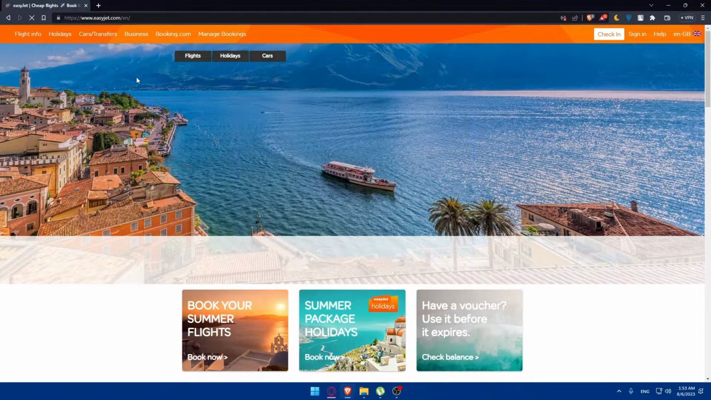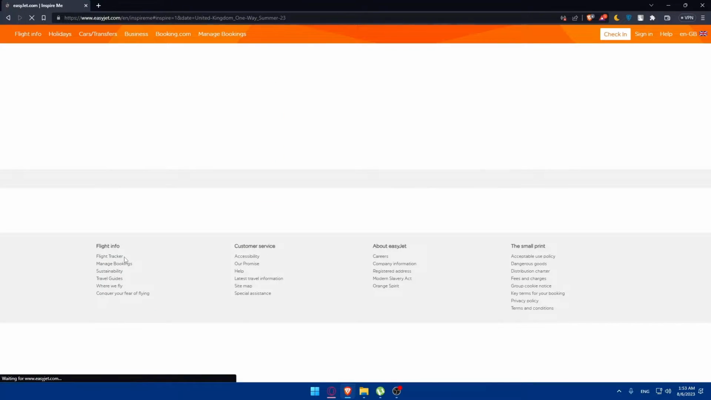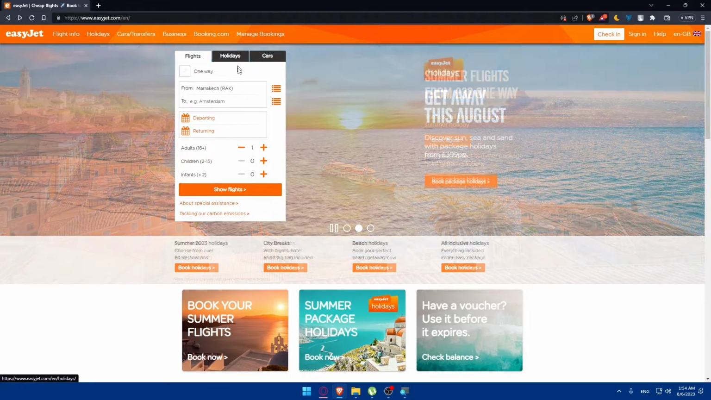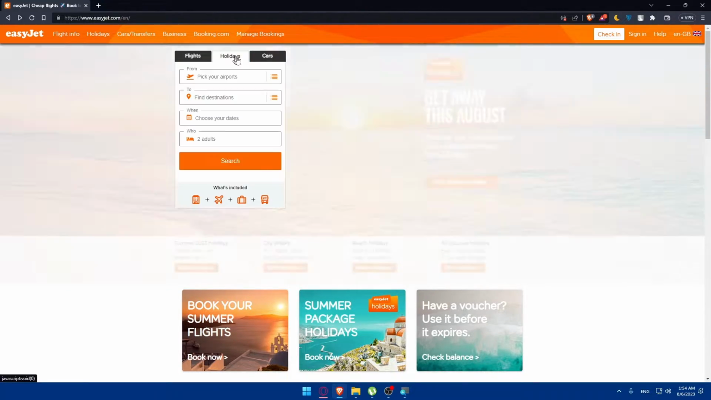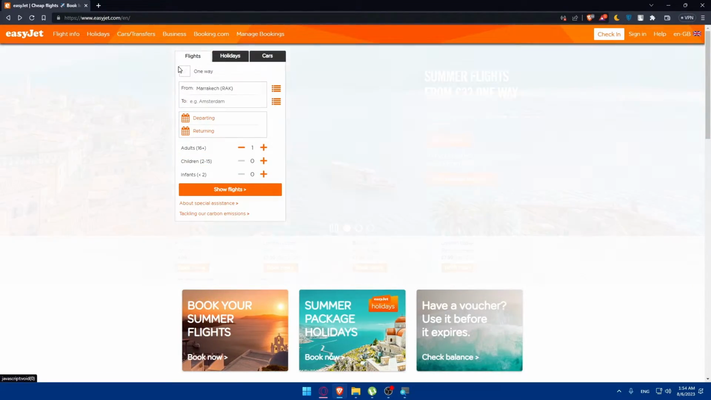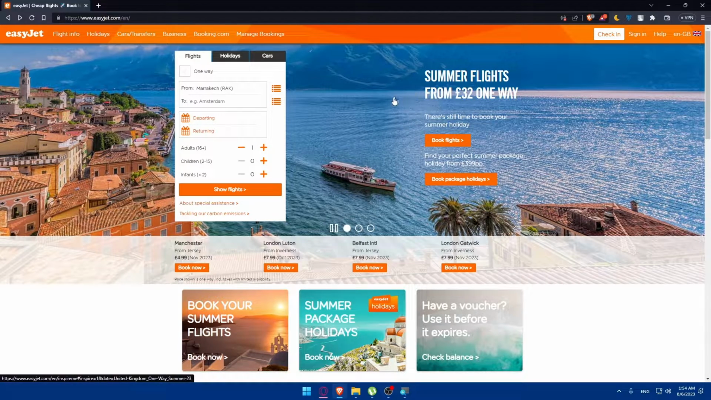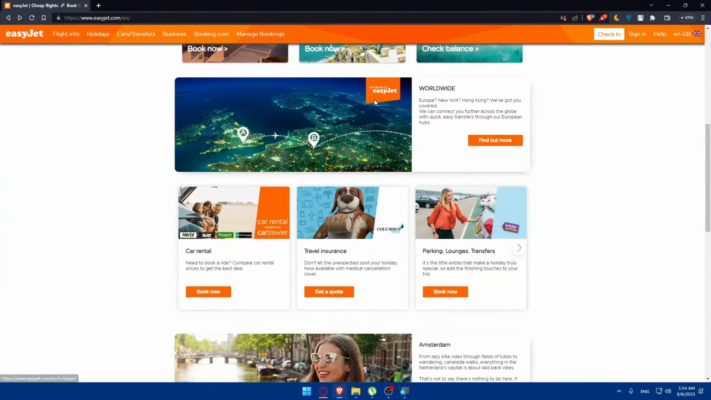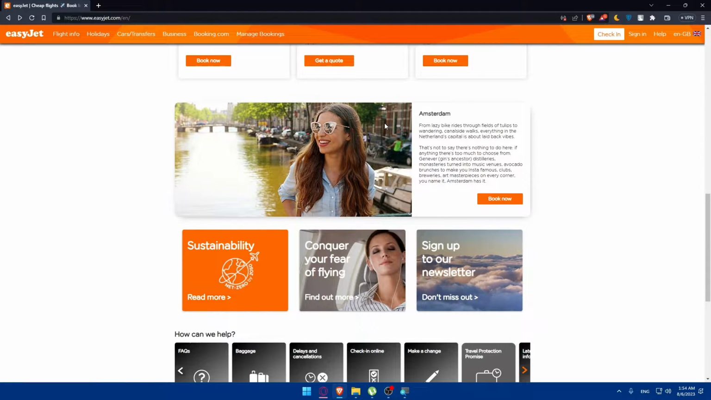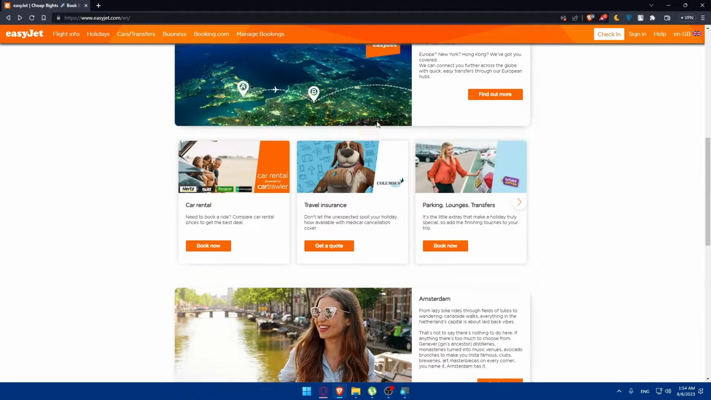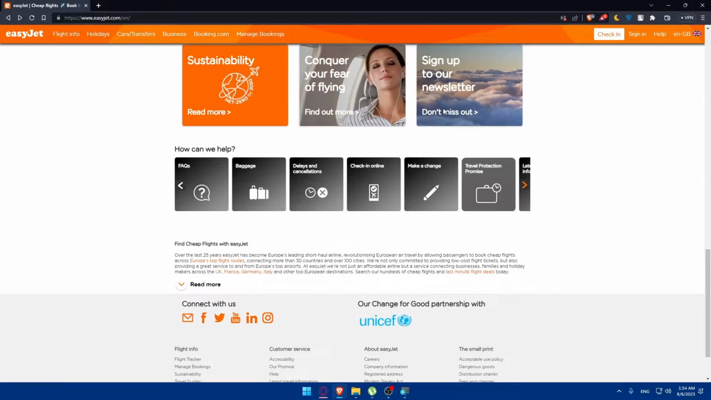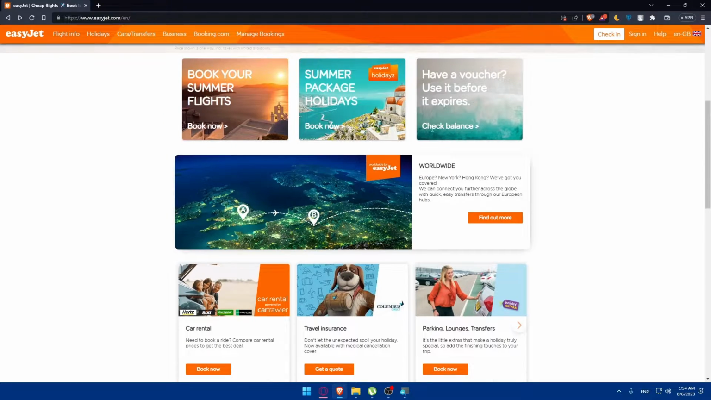Once you do so, this will take you to the home screen, or main screen, sorry, of the EasyJet website. From here, you'll be able to find flights, look for holidays, and you can even rent cars if you want to. So, of course, first, if you don't know much about EasyJet, you can always scroll down and read more information about it, and about the plane, because a lot of people will just look for the best plane for them, depending on the price and on the comfort.